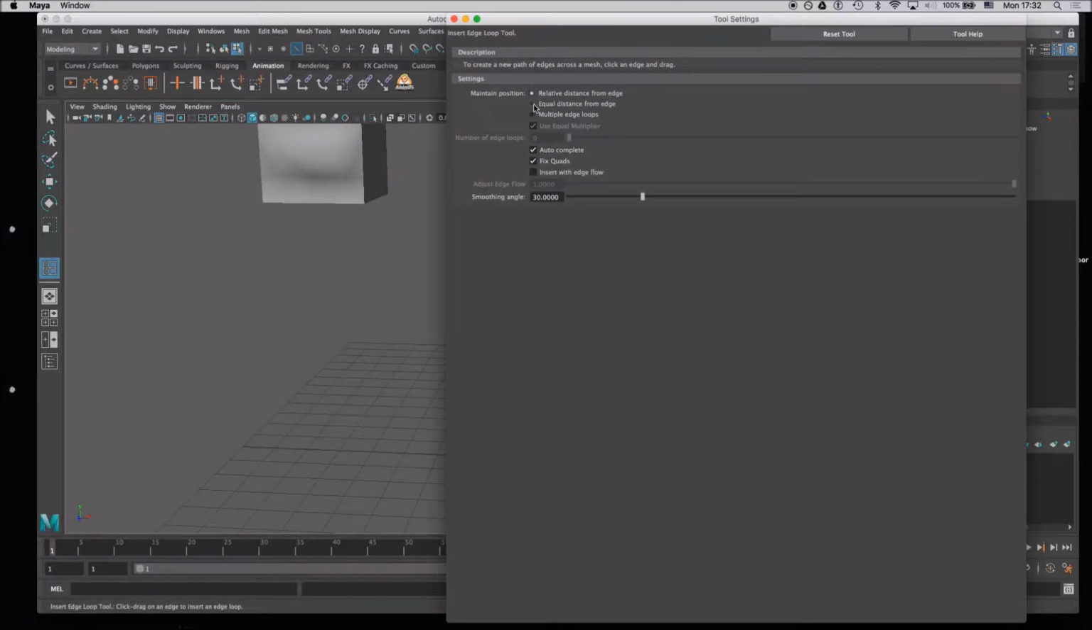Okay, so I'm actually going to go back to the previous setting that I have, which was equal distance from edge. I don't know which the default is. I think the default is relative distance, but relative and equal distance are almost the same thing. They're slightly different, but it doesn't really matter much for what you guys are doing. So I'm going to go back to my previous setting.